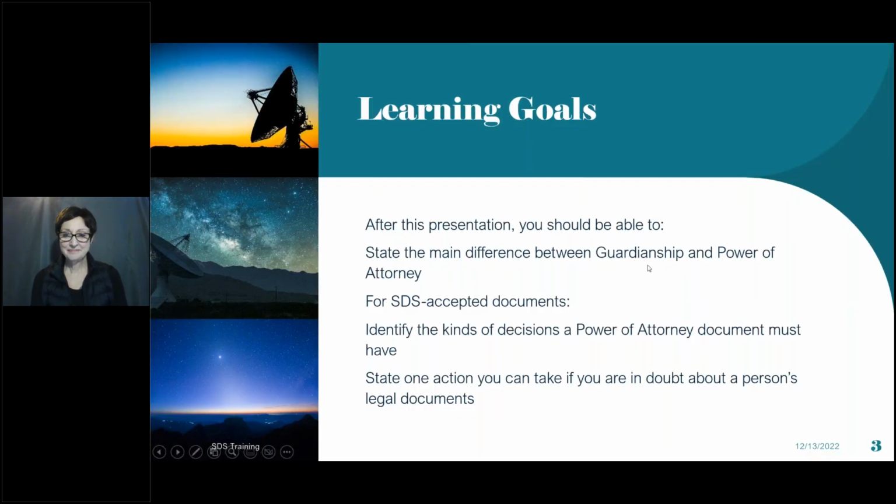After this presentation, you should be able to state the main difference between guardianship and power of attorney. And for SDS accepted documents, you should be able to identify the kinds of decisions a power of attorney document must have on it, a list. You should be able to state one action you can take if you're in doubt about a person's legal document.